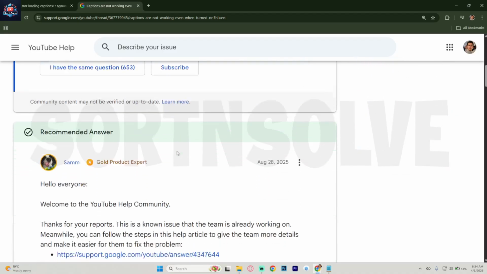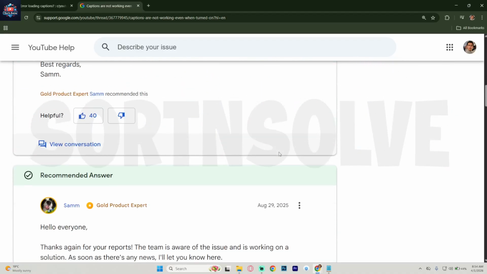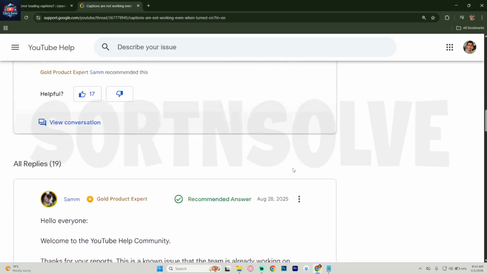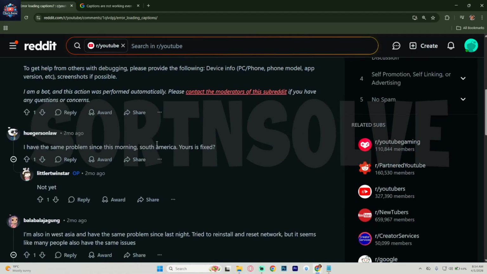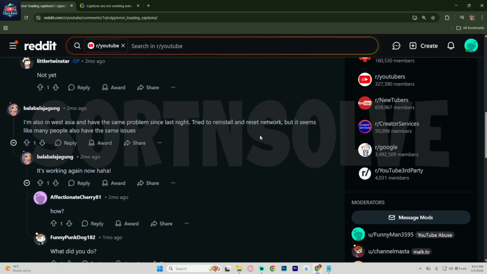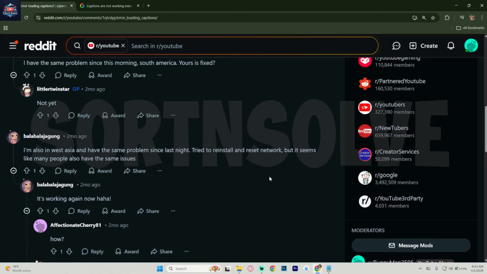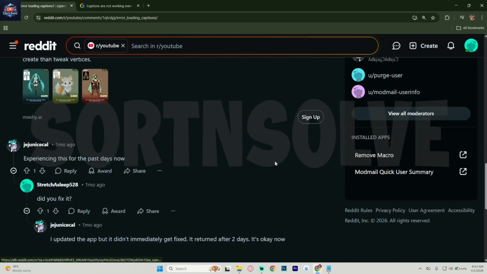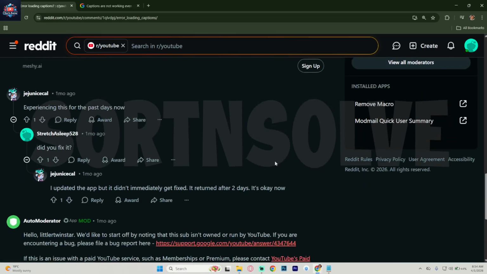Now, clear your browser cache and cookies. Go to your browser settings and remove cache data because corrupted files can interfere with captions. If you're using extensions, disable them one by one, especially ad blockers, as they can sometimes block subtitle files.